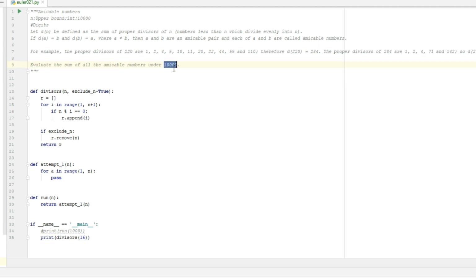Evaluate the sum of all the amicable numbers under 10,000. Note, there's a special case here. There are numbers for which the sum of divisors equals itself, so you would get an equal a and b. Those are excluded by this bit in the challenge.